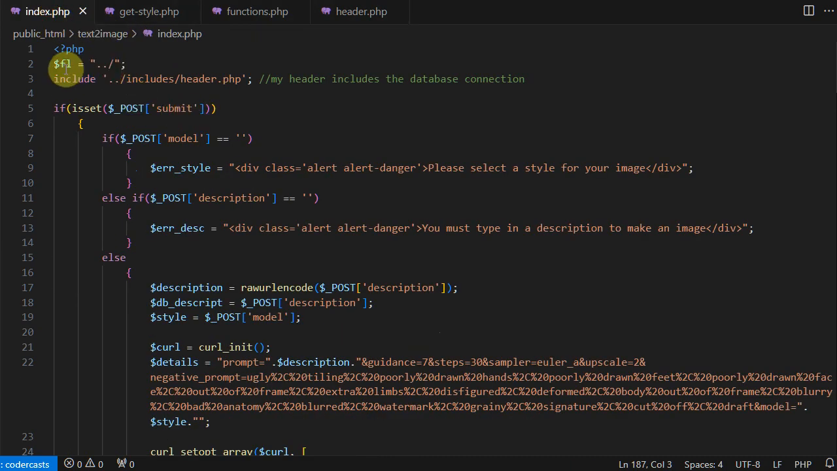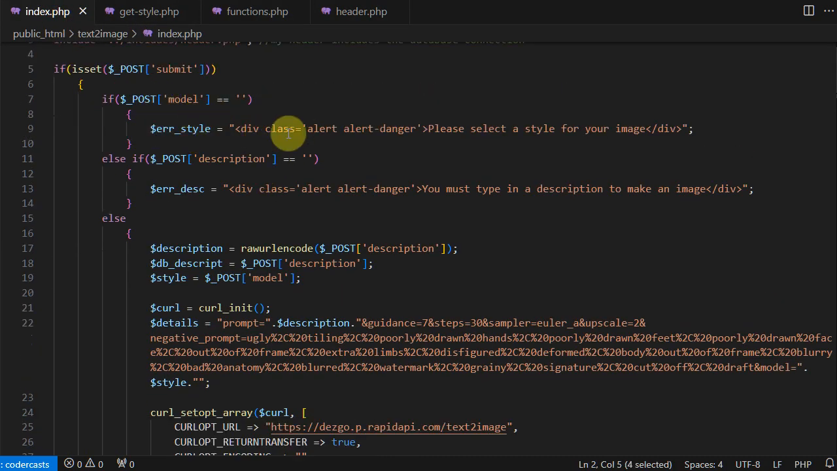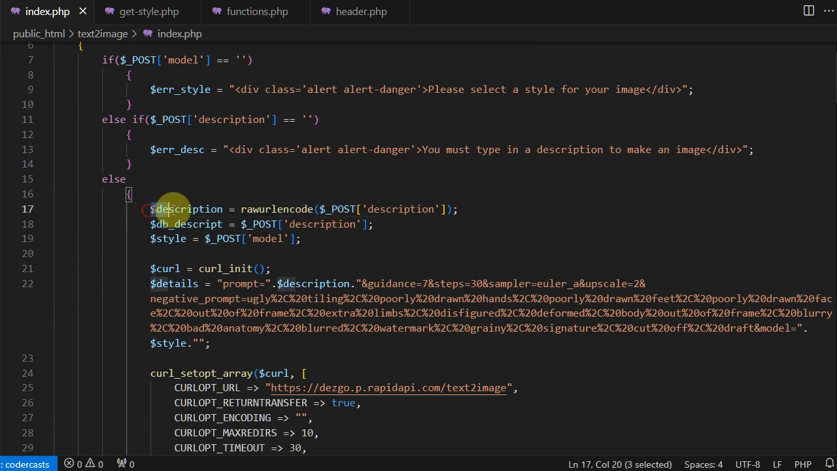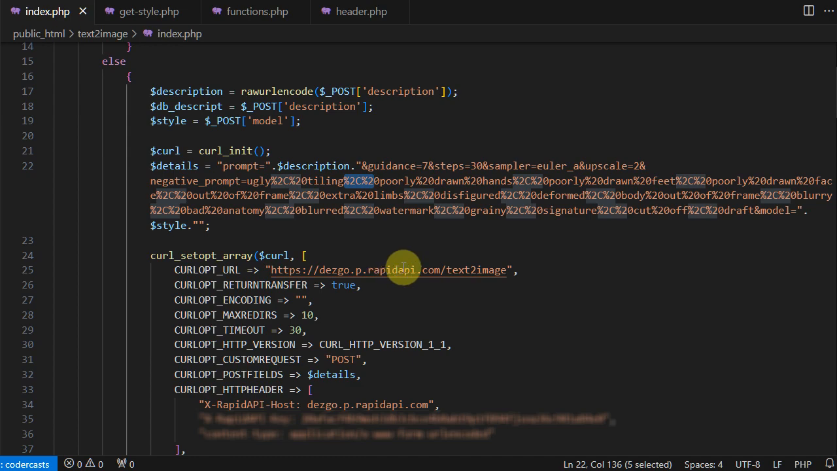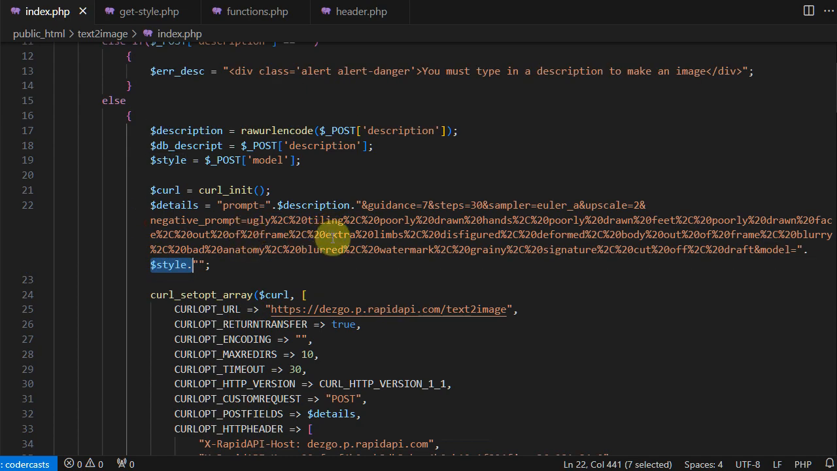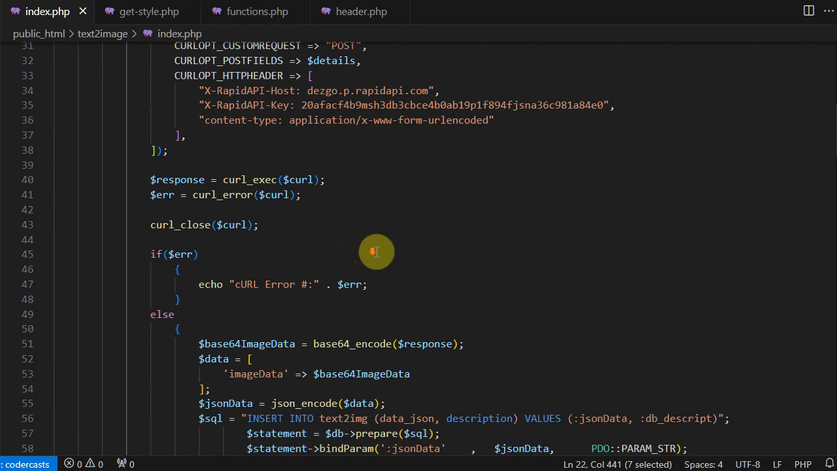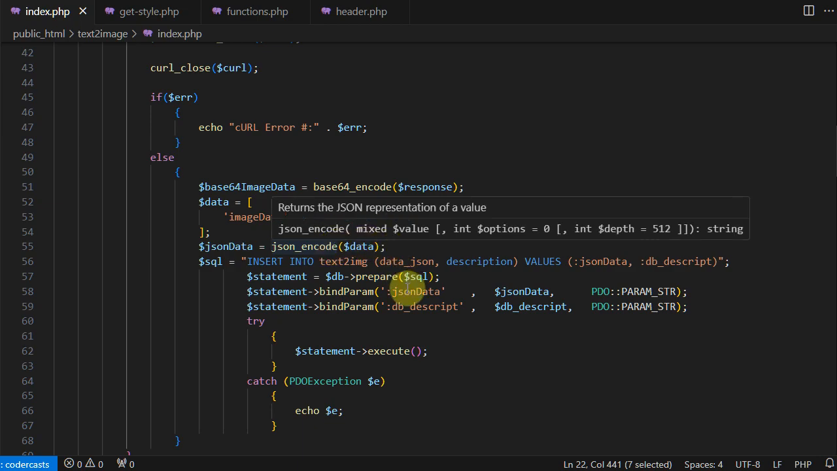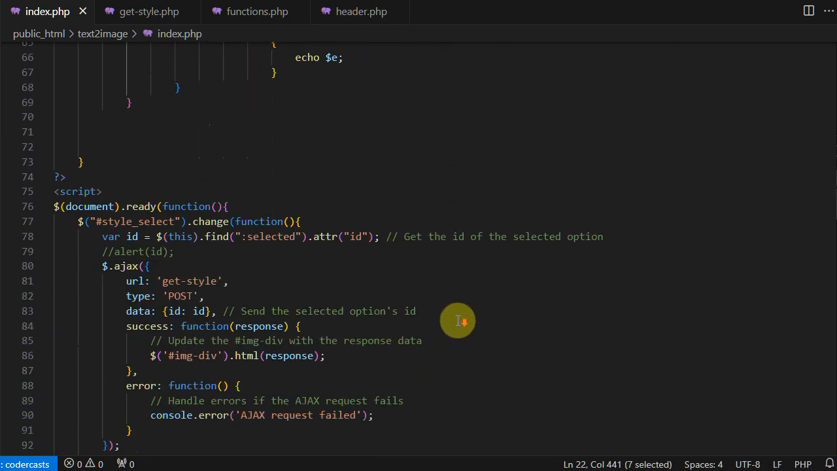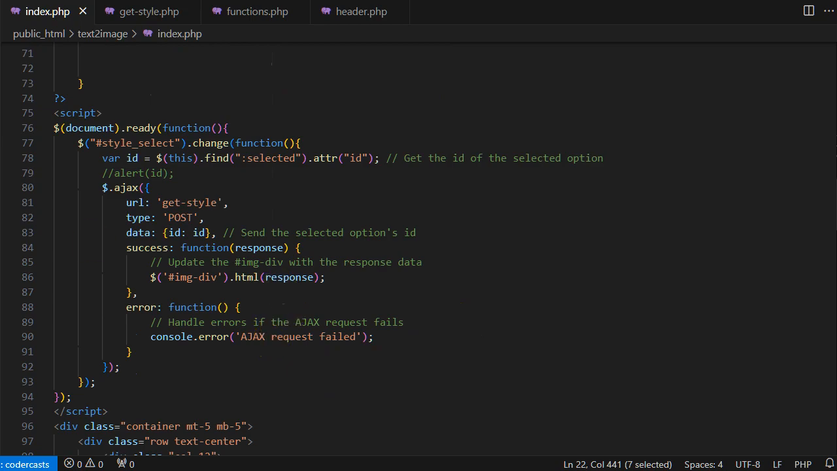So here's the code. My header, it's got the connection. That FL variable is folder location to pick up connection, date and functions, etc. So we'll post a text form. The raw URL encode function adds in the %20 for the spaces and commas which is needed in the description and the style. Then we're getting it back in binary, then converting to JSON to put it in the database.